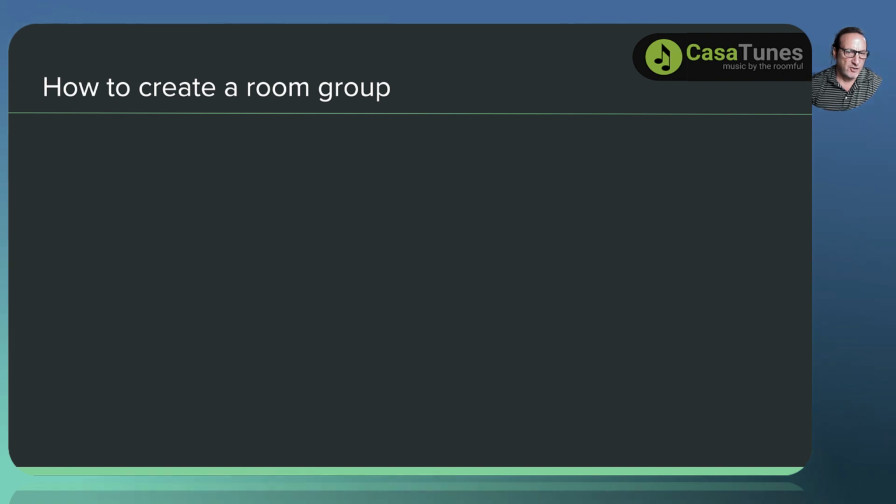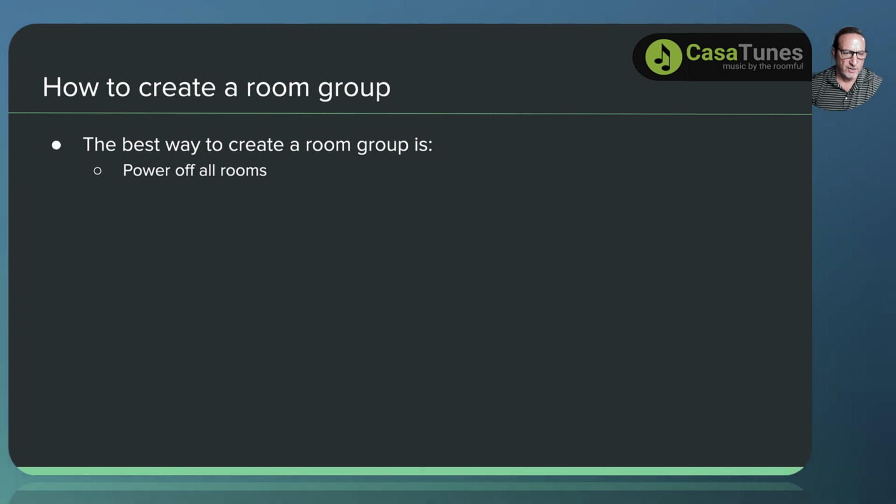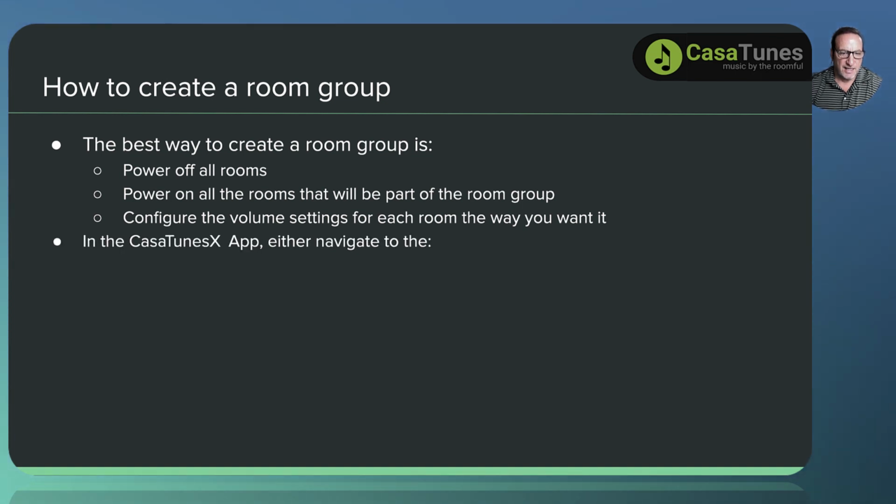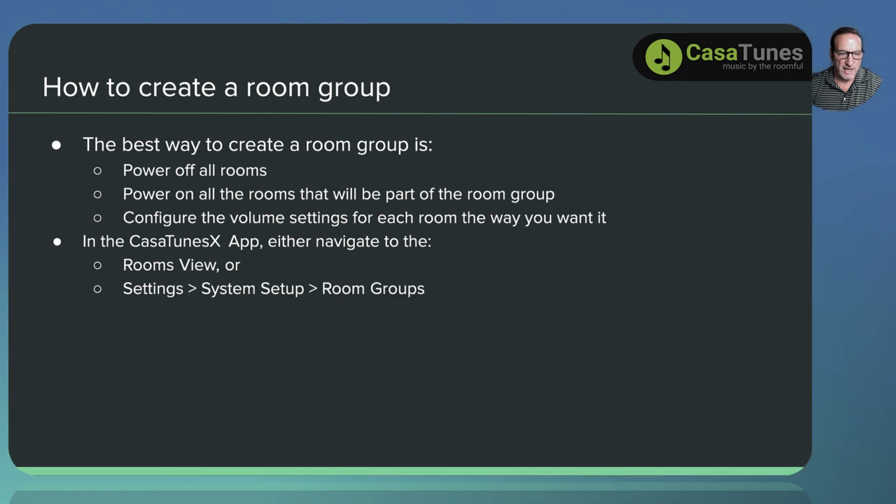So how do you create a room group? Okay, so the best way to create a room group is, first of all, we just go ahead and power off all the rooms. Then we power on all the rooms that will be part of the room group, and we configure the volume settings for each room exactly the way we want it. And then in the CasaTunesX app, we either navigate to the rooms view, or we navigate to the settings, system setup, rooms group, and then we select add group.